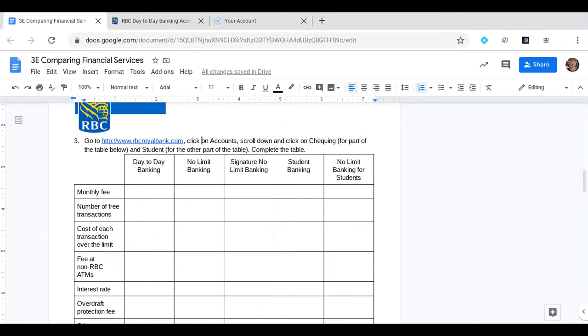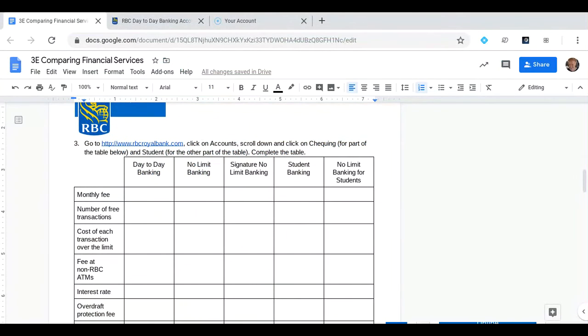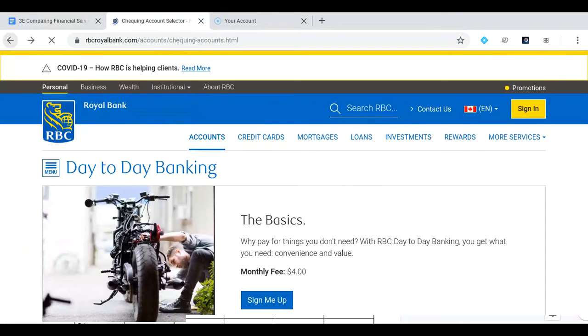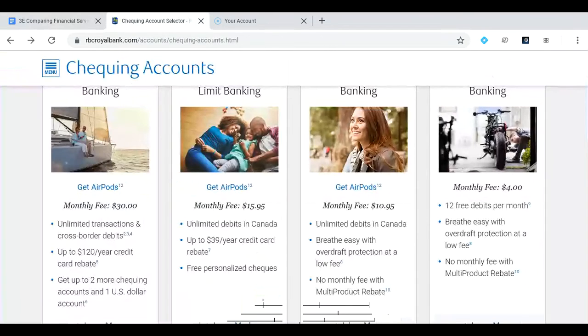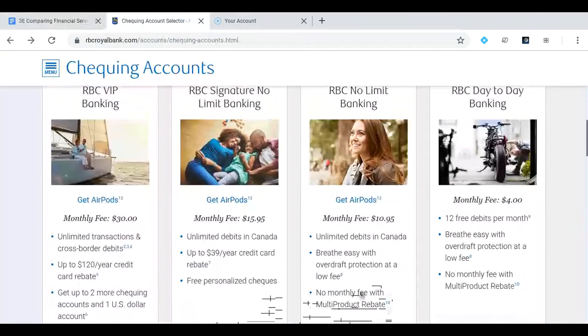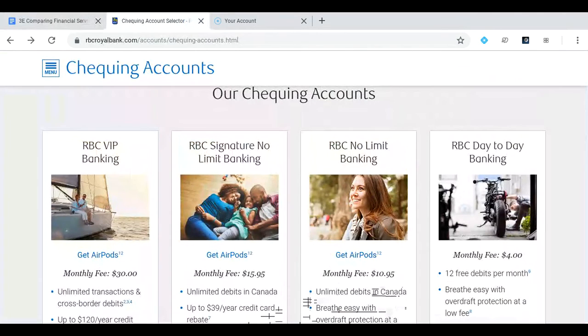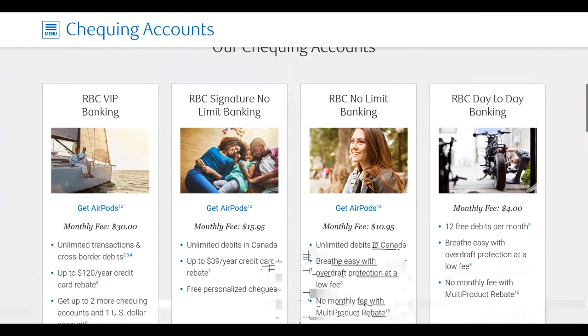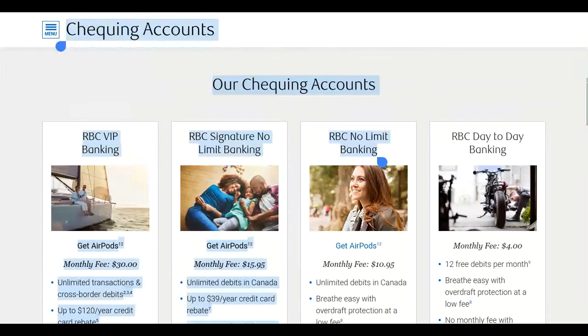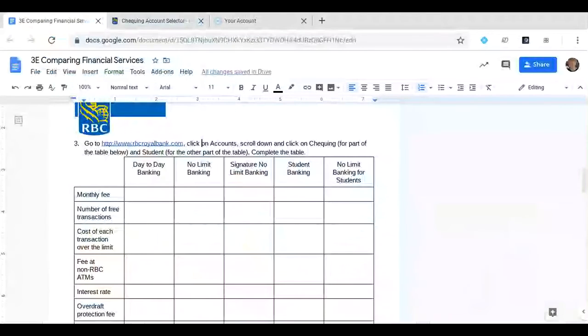So there's the day-to-day banking. So you can fill out the first table. And then you'll have to hit back. And then you want the no limit banking. So there's a no limit banking. There's a signature no limit banking, and there's a no limit banking. So just go for the one that says no limit banking, this one here, and answer the questions, fill in the table. And then there's the signature no limit banking.